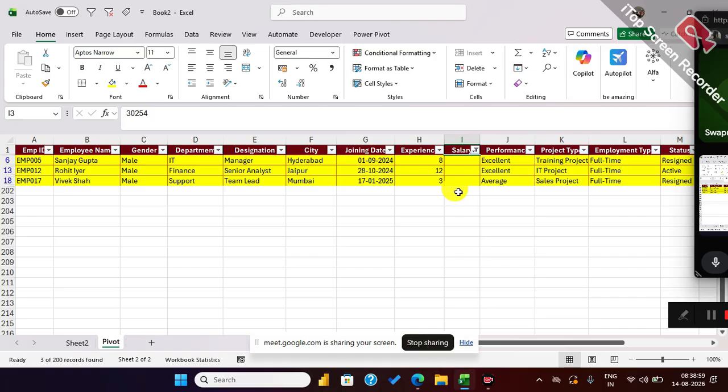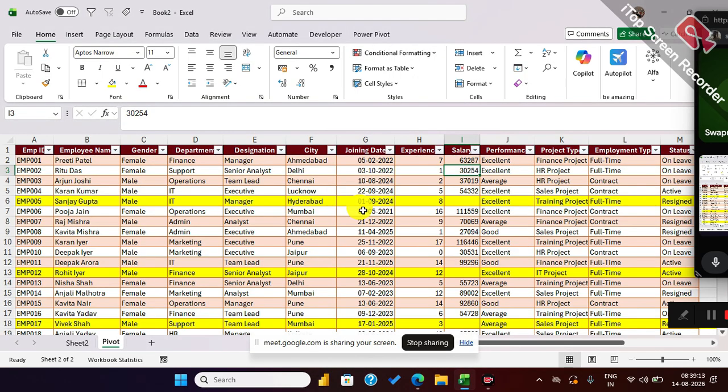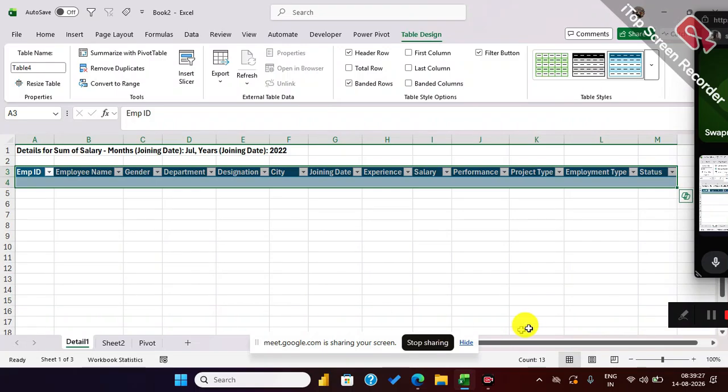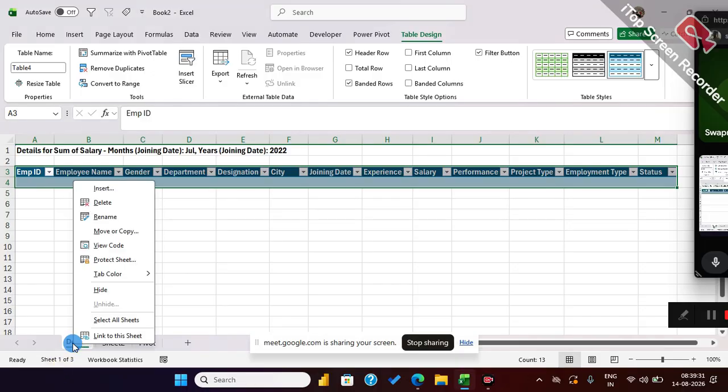Oh, in the blank I got the three values: Sanjay Gupta, Rohit Iyer and Vivek. Correct? 19, 2810 and 27.1. These three are the blank. Let me go here and clear this. Now, when I go back to the pivot here, I need to find it out. Who is this guy? Nil value, the July month. Let me just do the double click. Oh, now I got the answer where the problem is.